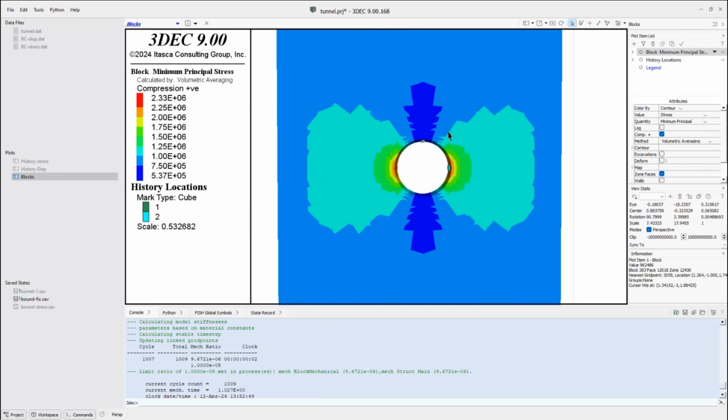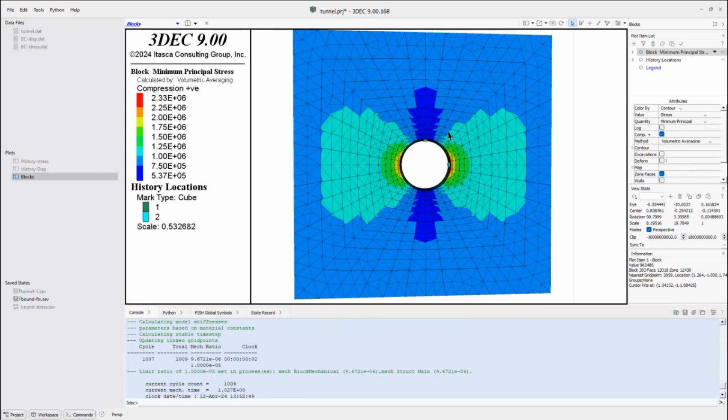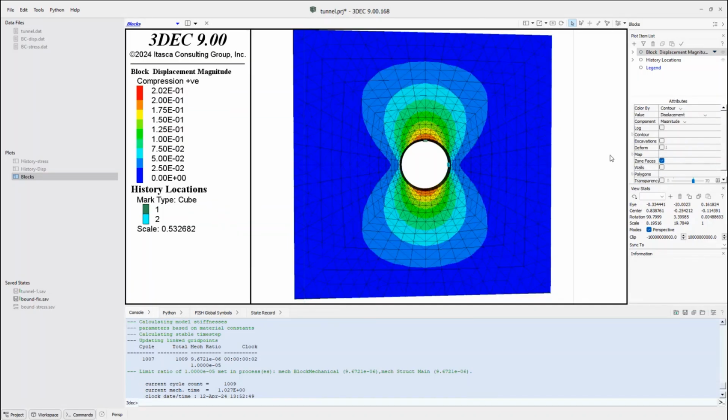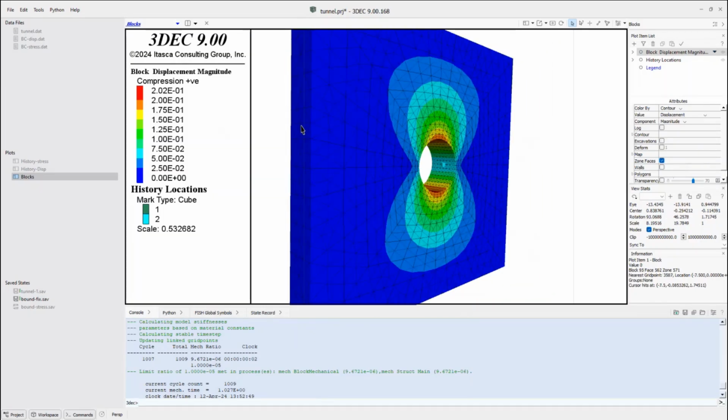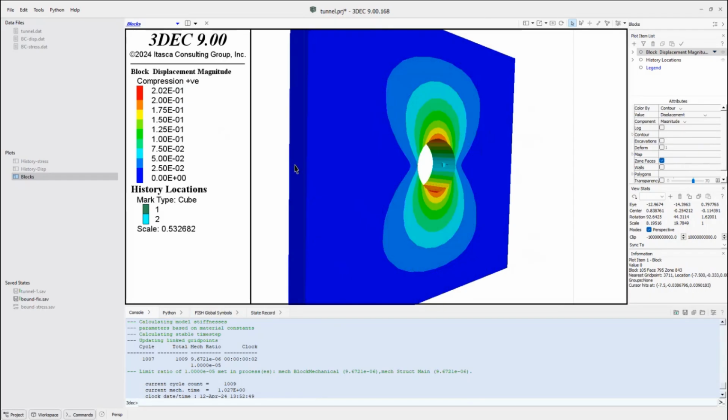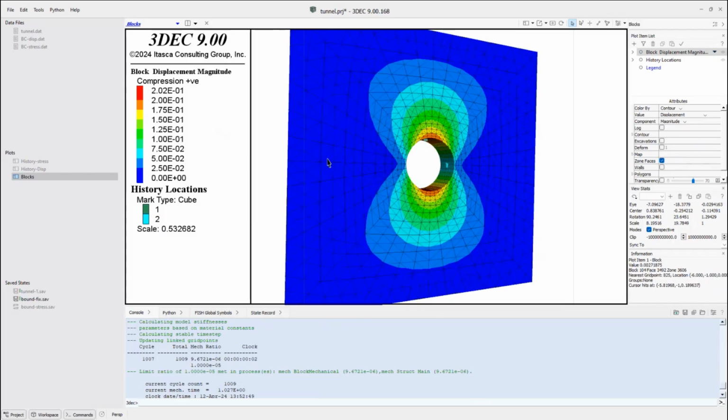Okay, so that's the situation with displacement boundary conditions. If we change the contour back to displacement, you can see it's blue everywhere, but if you hang your mouse over the edges and look in the information box, you'll see that the value is 0. So the displacement of the grid points on the sides is 0 because that's what we told it to do. If we move our mouse closer to the tunnel, you will see the value increasing. We're getting more displacement.